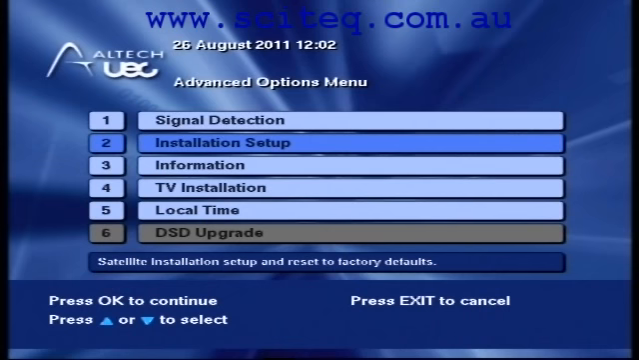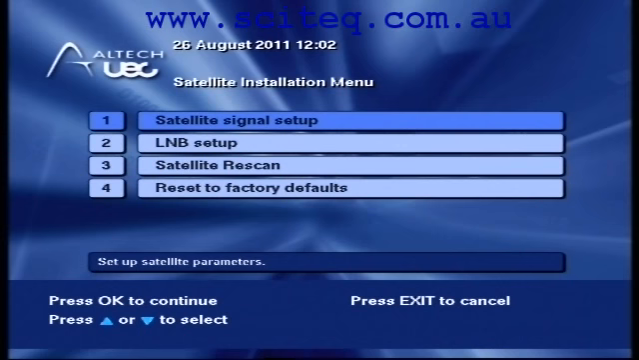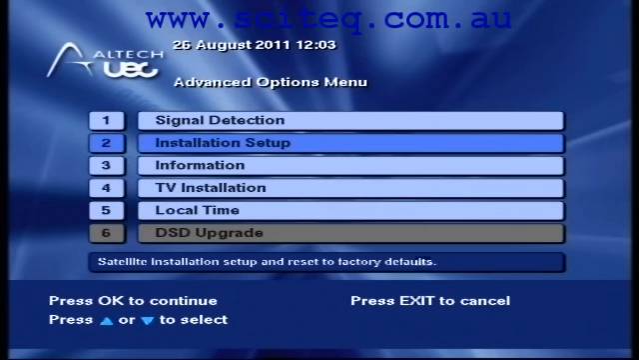Next, you can go into installation setup. This is where you need to go to adjust your LNB setting. The pin number for this is 1234. So again, you can go in and change your LNB setup. I won't show you how to do that because I've covered that in a previous video.